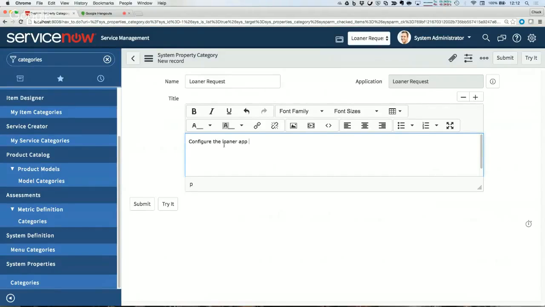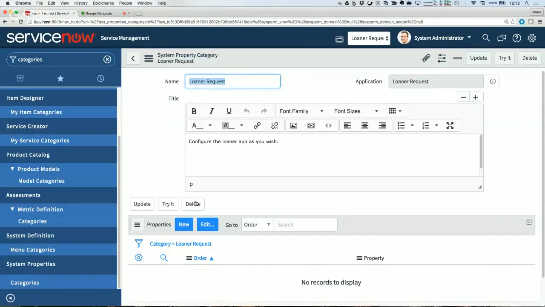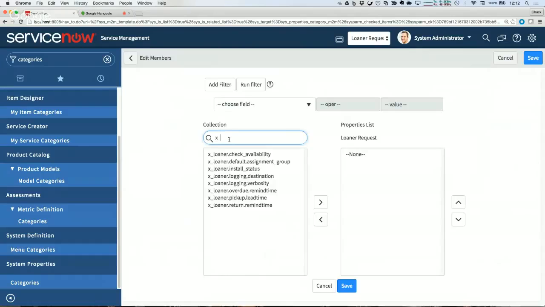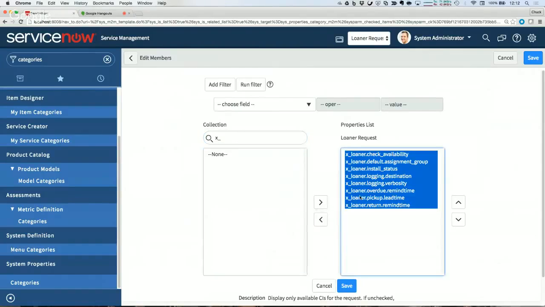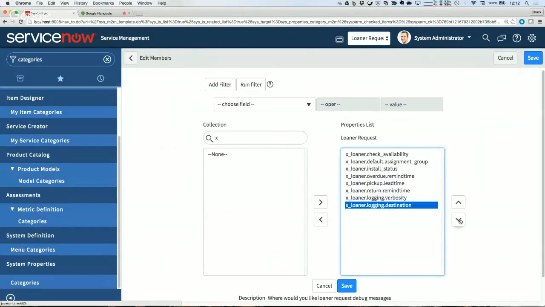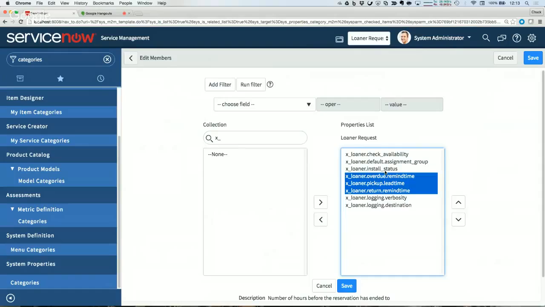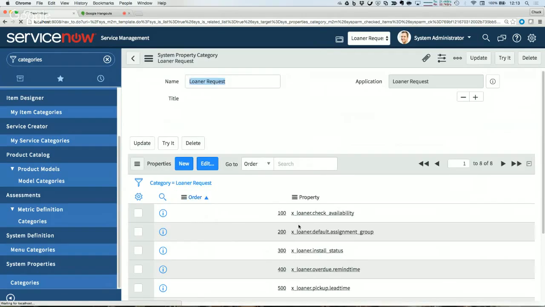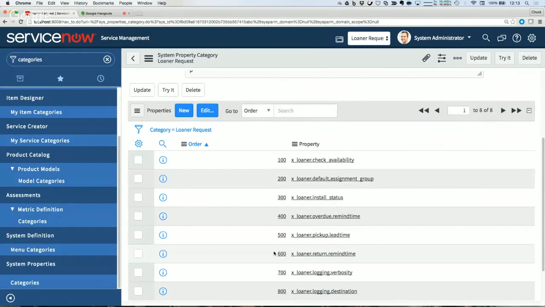Configure the loaner app as you wish. That's what's going to display in the top part of the page. Now I save that page and I get the magic related list down here that says, what properties would you like on this page? I am going to grab all the ones that start with x_loaner and move them over here. And I like my debugging properties at the bottom, so I'll move those around. I've got my time all grouped together, so that looks nice to me. Everything looks pretty good, unless I want to add another one in here, which I could do. Save that, and it orders them 100, 200, 300, 400.